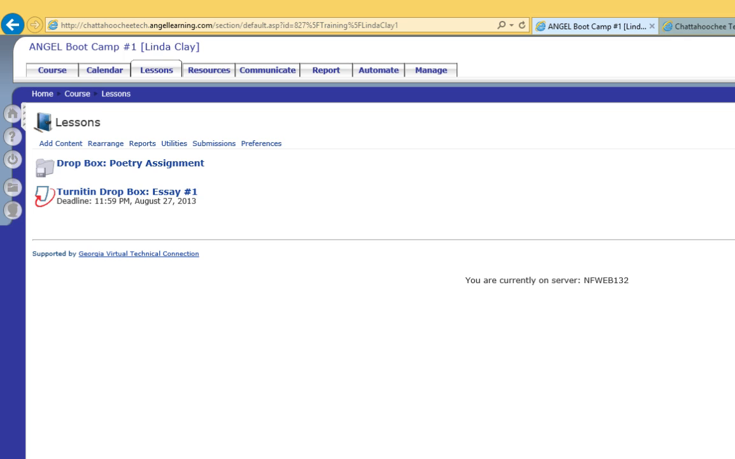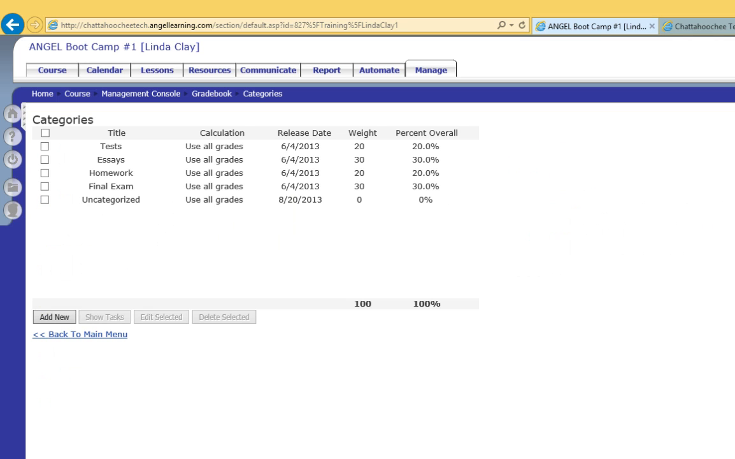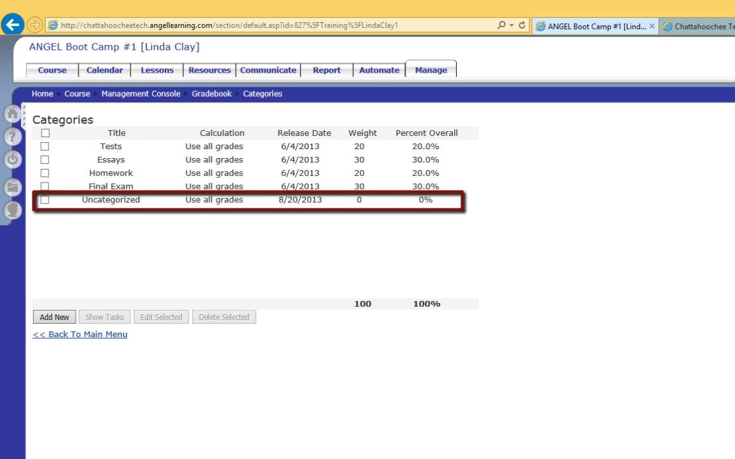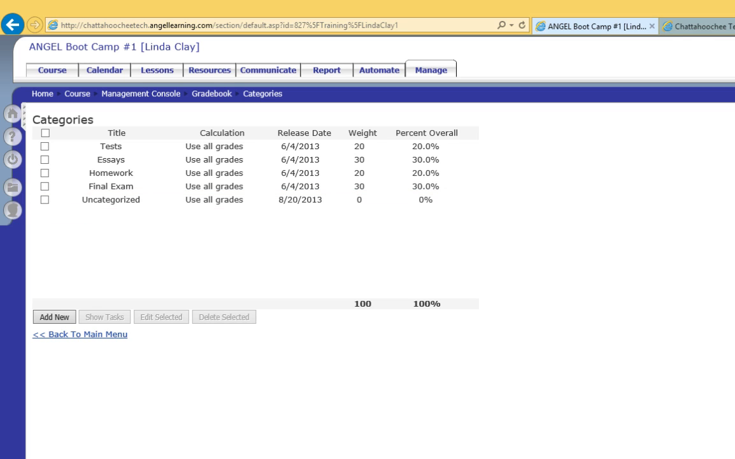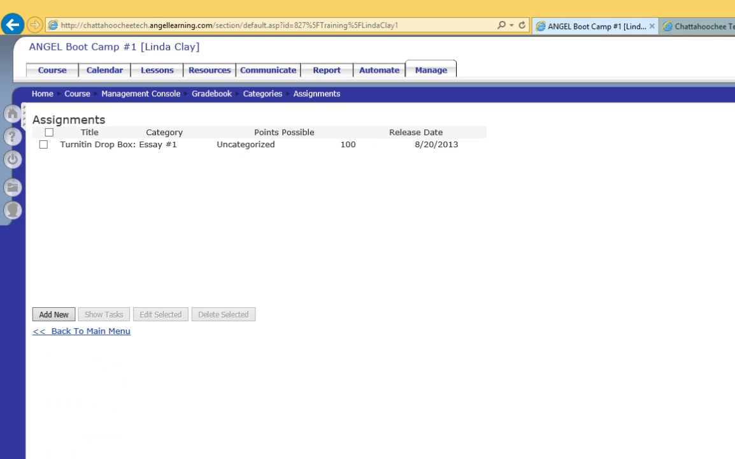Let's go to Angel's gradebook by clicking the Manage tab, Gradebook, and let's choose Categories. When I configured this gradebook, I created these 4 categories. I did not, however, create the 5th Uncategorized Category. When I created the Turnitin Dropbox a few minutes ago, the Dropbox created this category and put itself in the category. Let's take a look at this category by putting a check mark next to it. Show Tasks, View Assignments. There's the Turnitin Dropbox.